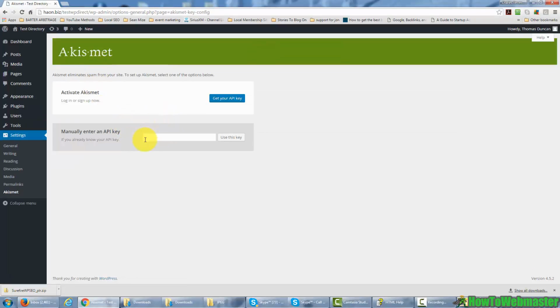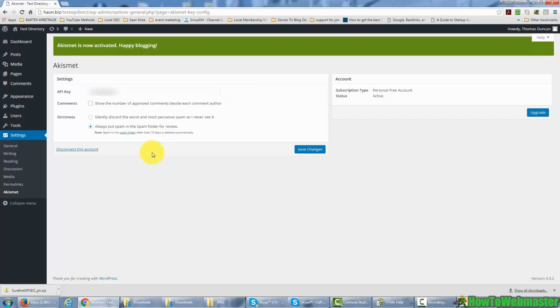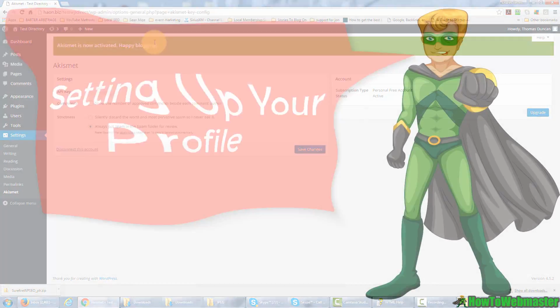Now, if you have ever installed WordPress before, you already have an API key. If you have not installed WordPress before, you're going to want to go get an API key by going through this process. Now, we're going to go ahead and put in our API key, that we already have one, and then we're going to click use this key. Now, once your key has been entered, Akismet will tell you it's now activated and you are now ready to start working with your WordPress site.